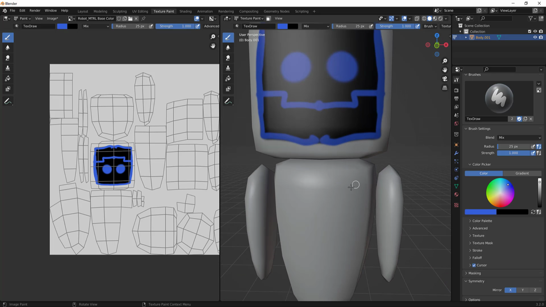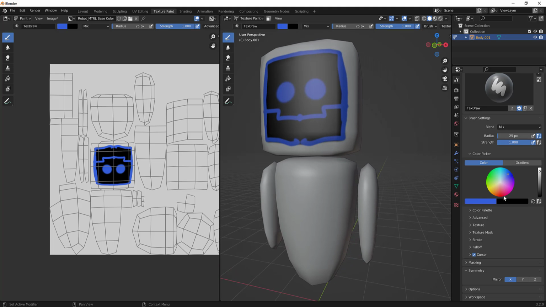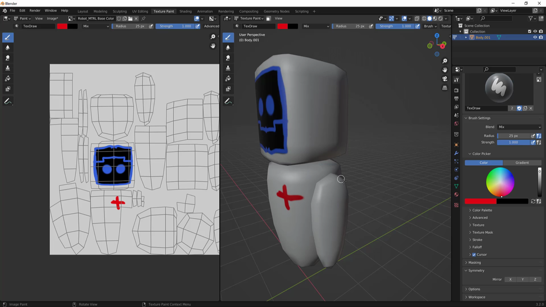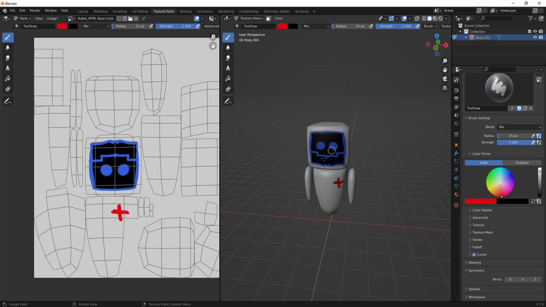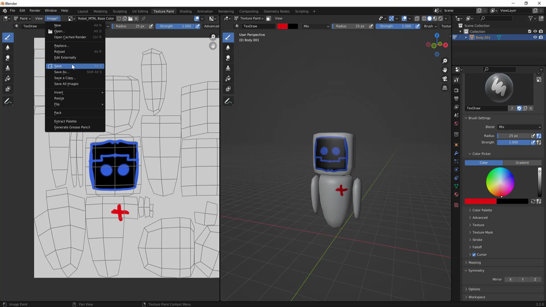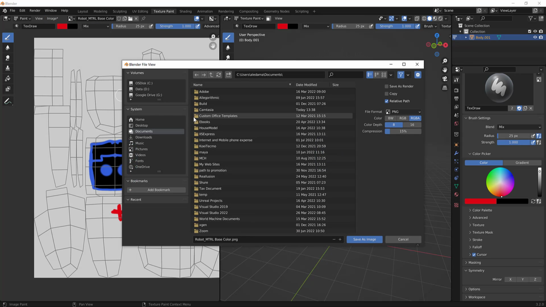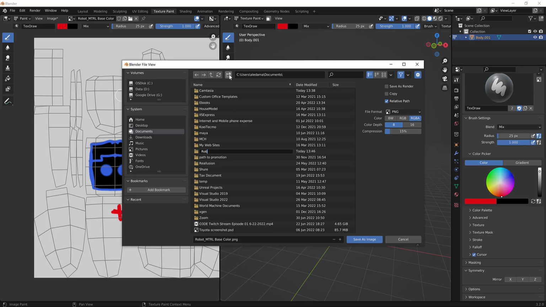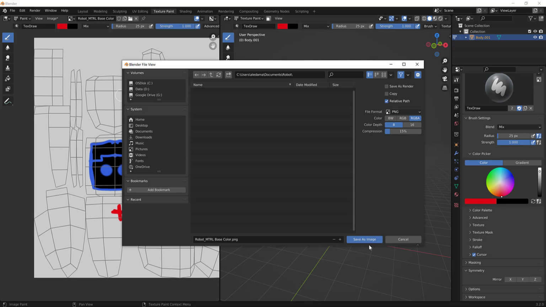Let's paint a little logo on the shirt. Maybe this is a medical robot or something. So I'm going to turn symmetry off and grab the color red and put a red, maybe purple cross there that represents it's a medical robot like that. And let's go ahead and save this. Let's see where I have image here. I'm going to click on that and hit save. And in my documents folder for now, I'm going to make a folder called robot. And in that robot folder, I'm going to save robot material base color.